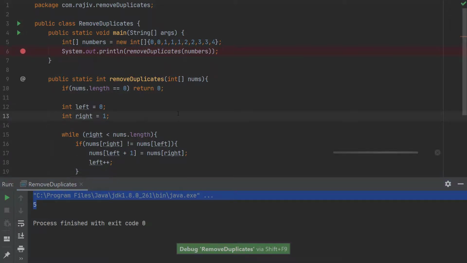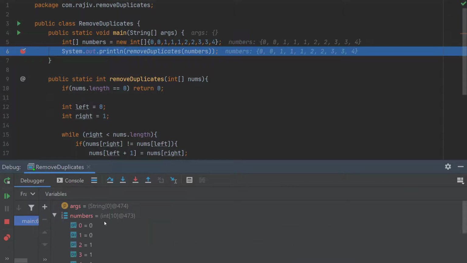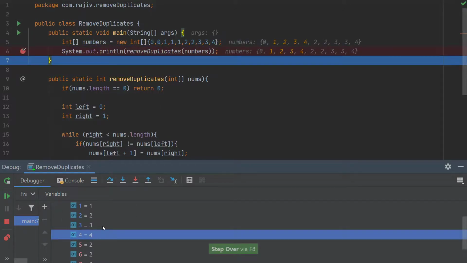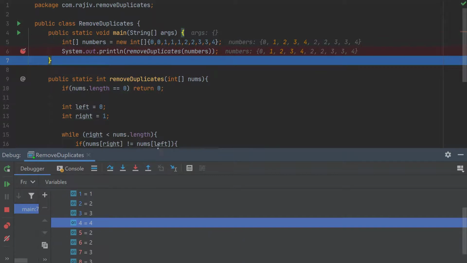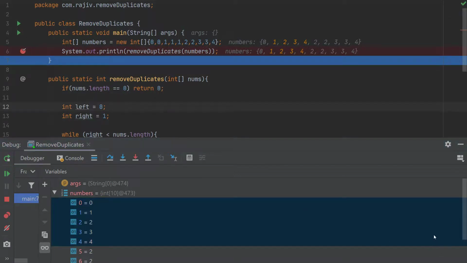Let's see the debugged form. The input values will have duplicates. Once we surpass this method, the non-duplicates will be placed in the array with the same length.